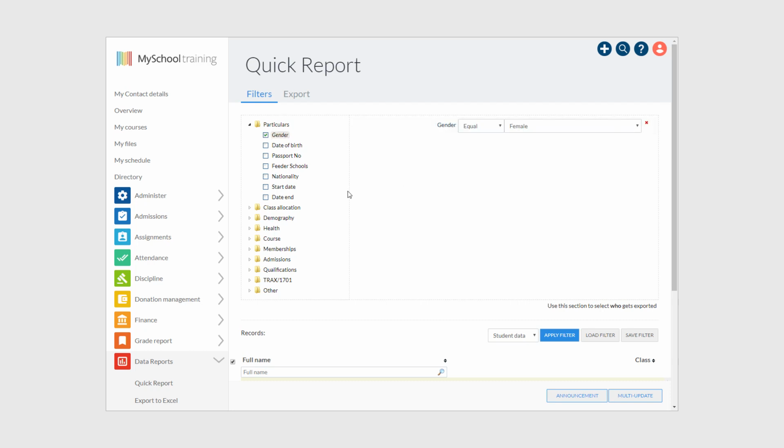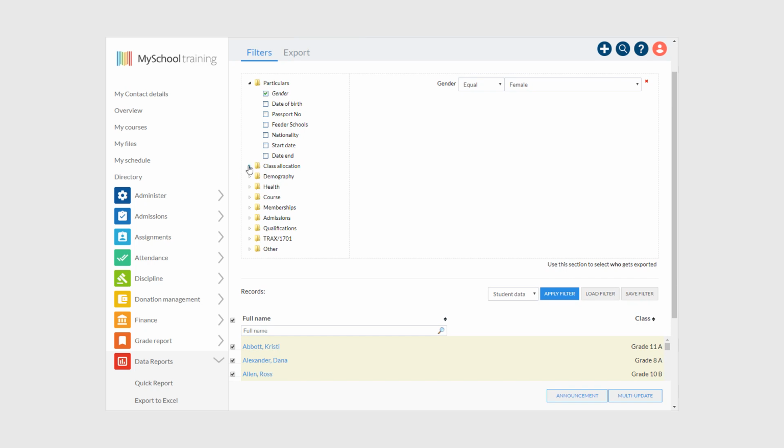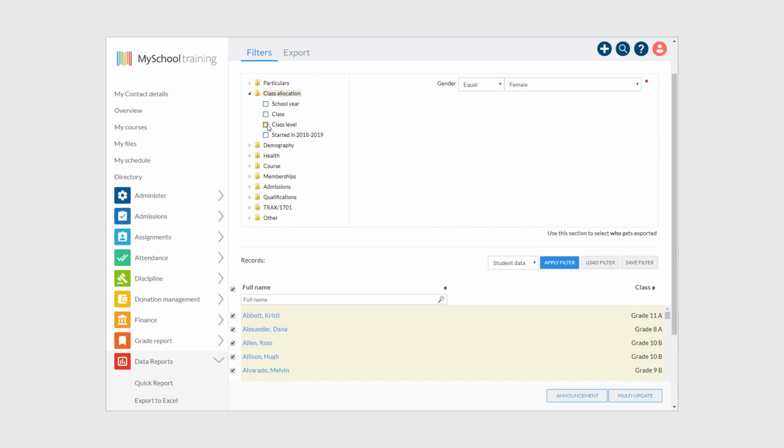So here we select gender. The field now appears to the right. Now we determine the class range. Select the class level, then open the empty field which has appeared in the filter window. Here we can now select the appropriate class levels.